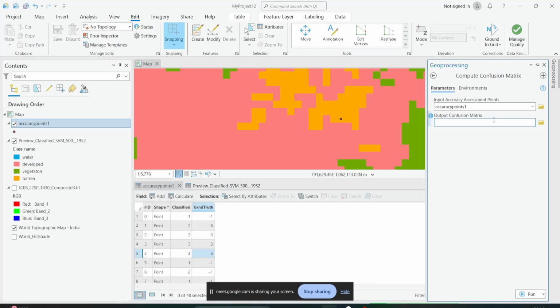The trainers who have done this said to just give the name here. Do not change the location, only give the name. If you change the location, this might not run. You guys can check it out, and if it's crashing, then you can just give the name the next time. So you'll input the points, set the output confusion matrix name, and then you can just run.